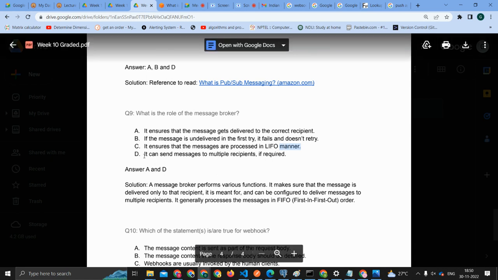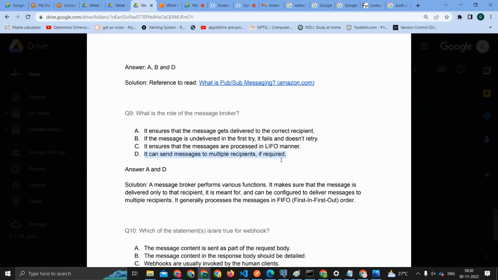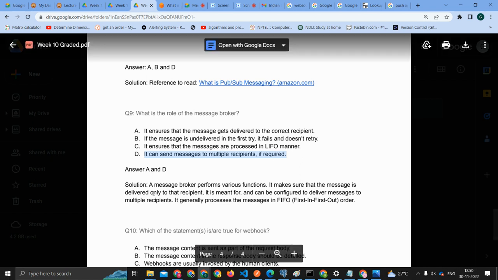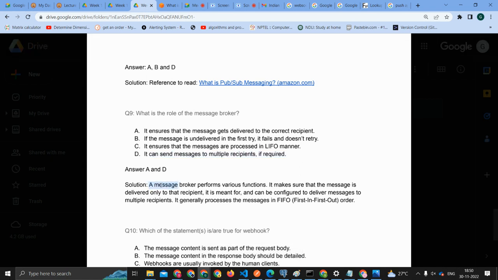Very good. It can send messages to multiple recipients if required, which is correct, because it has connections to all the servers and can send a message to multiple servers using PubSub messaging and other methods also. That's correct. Okay, I think Priyanka and Ishita, that's okay, right? Let's just read this also.